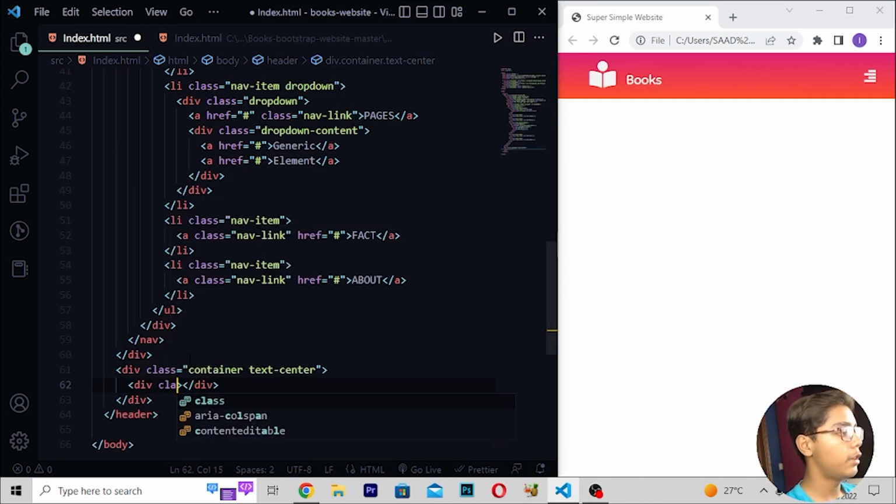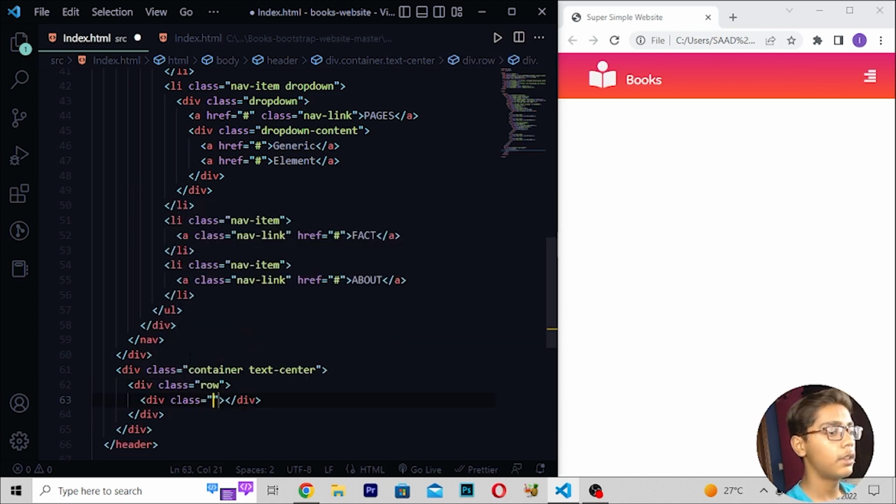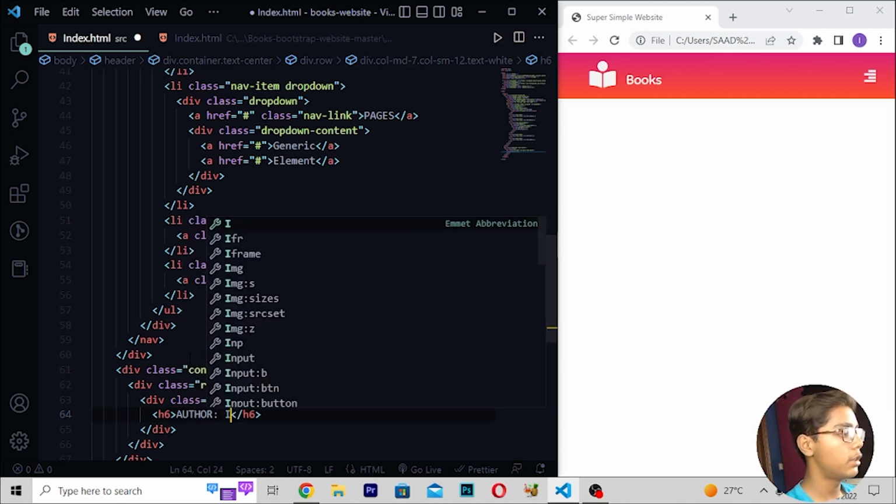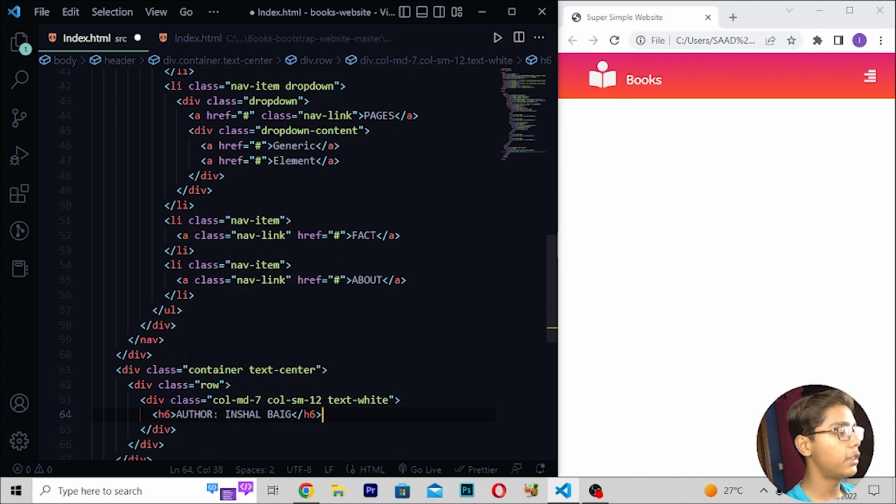Then you have to write here div class, and then right here row. Now when you've written this, I will be now writing here div class, then I will be writing here col-md-7, then right here col-sm-7, or you can say 12, right here text-white. Then when you've written this, I will be writing h6, then right here author, and here I will be now just writing my name. You can just write any other name also, right here h1. Then I will be writing here exciting adventure like this.